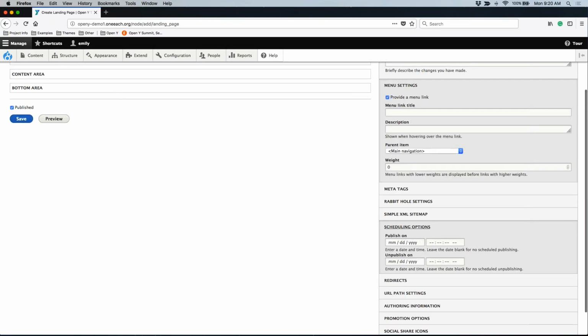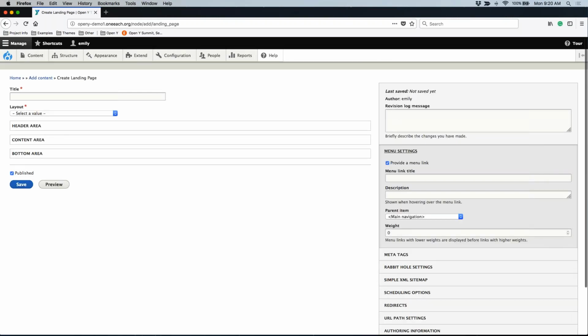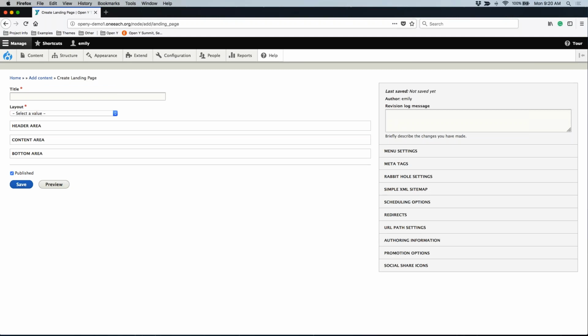So again, check out the options over here on the right side of your editing view. Some of these options may not be very useful for you, but some of them might be great, especially those schedulings or those menu settings options. Okay, so we're going to come back over here to the title, and we're just going to say, New page.